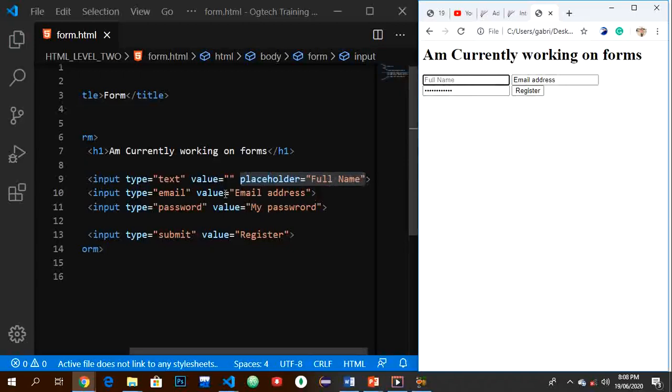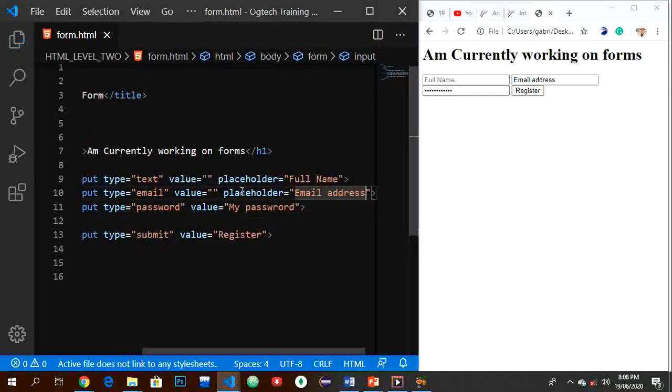Alright, so in the place of the email, where we have this value as email address, we are going to be making use of what? Placeholder instead, right? So we have the placeholder, then we have this. I save, then I refresh. We have this also now. So when we type, the name is out.